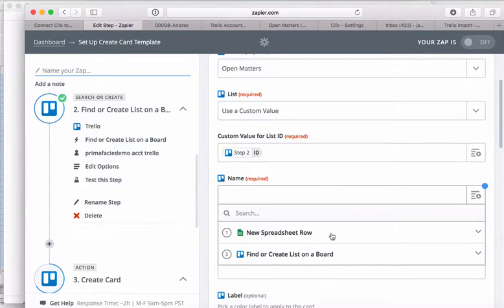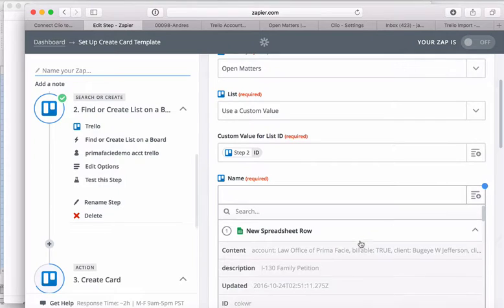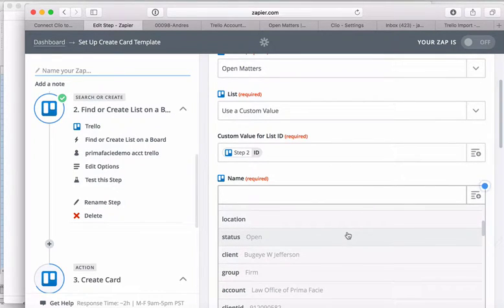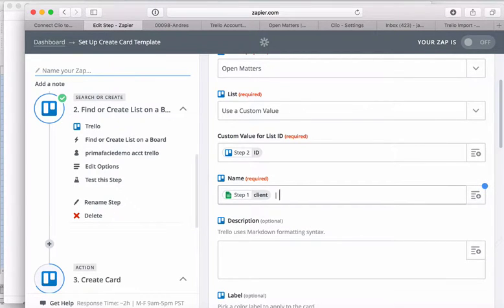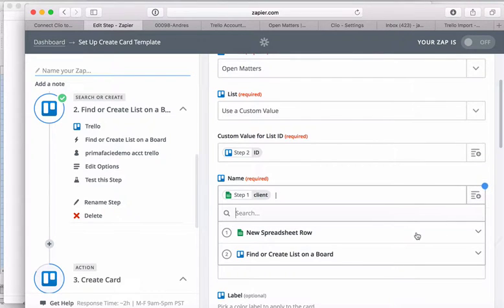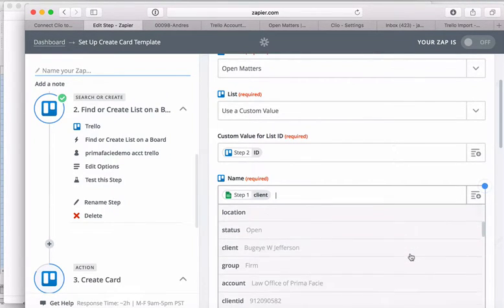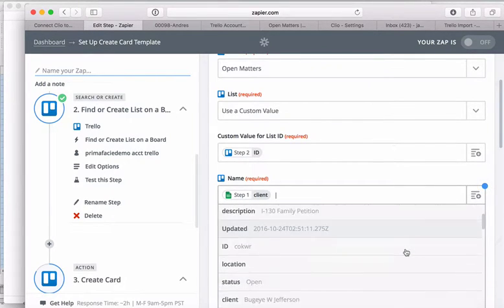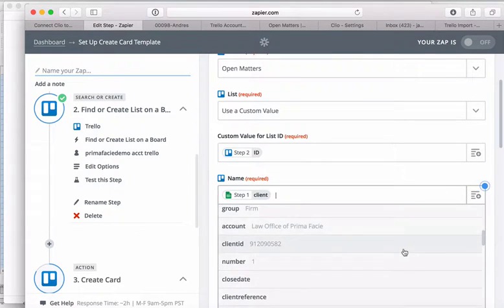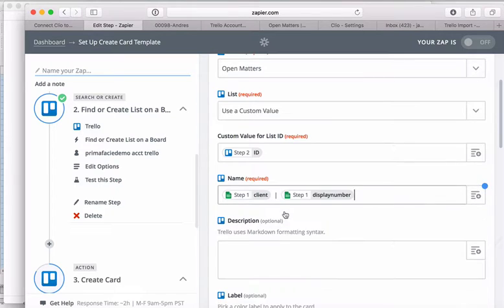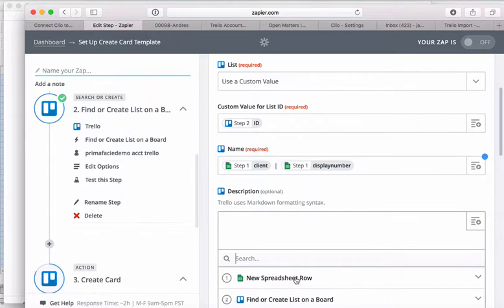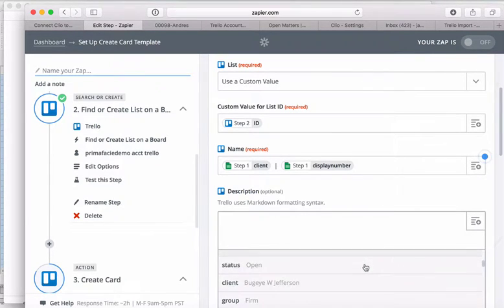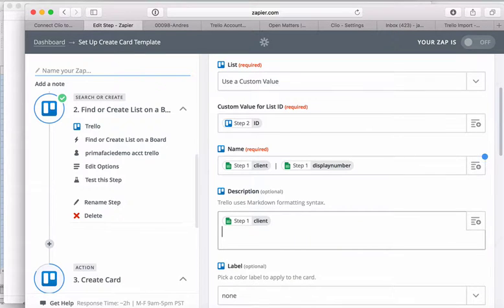All right, now we're going to go to the name. All right, so the name for the card, we're going to pull that information from the spreadsheet. And we picked a good way of doing it. We're going to do the name of the client, a couple spaces, line, couple spaces, and let's do the display, which shows his, like, it's like his case number, right? Where did it go? There, display number. And again, the description. We're going to just put in his name.